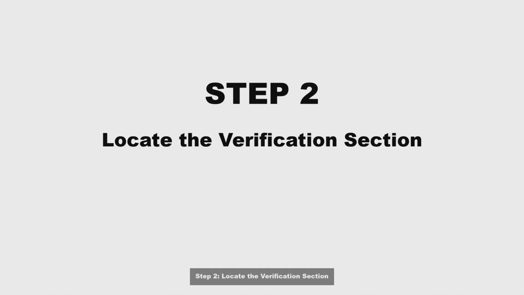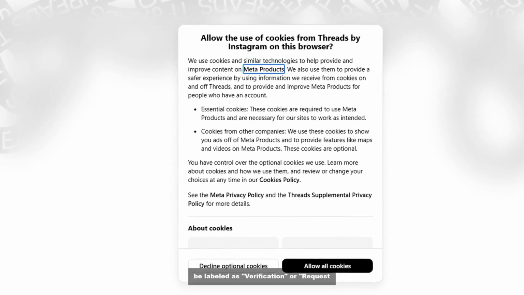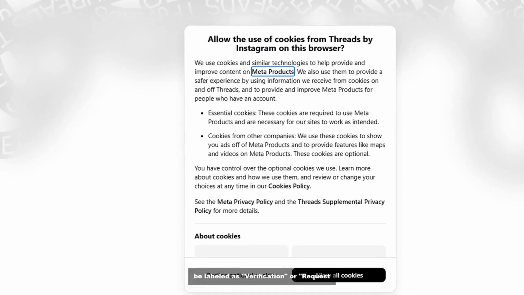Step 2. Locate the verification section. Within the account settings, find the section dedicated to account verification. This may be labeled as verification or request verification.